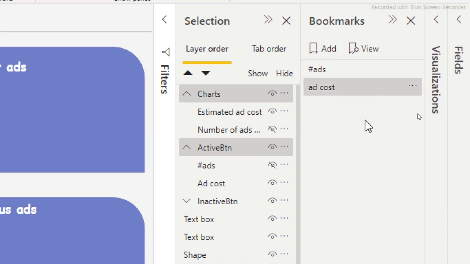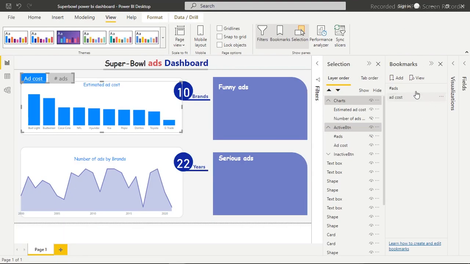Okay, let us see if this is working for us. Now if I click on this, we're going to switch the chart for us. Can you see this right now? This is what it is. Very simple and easy. This is how we have it done.